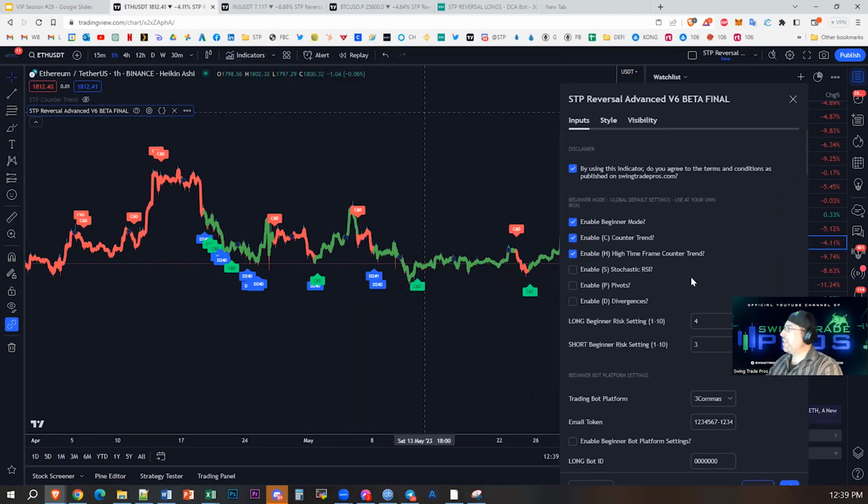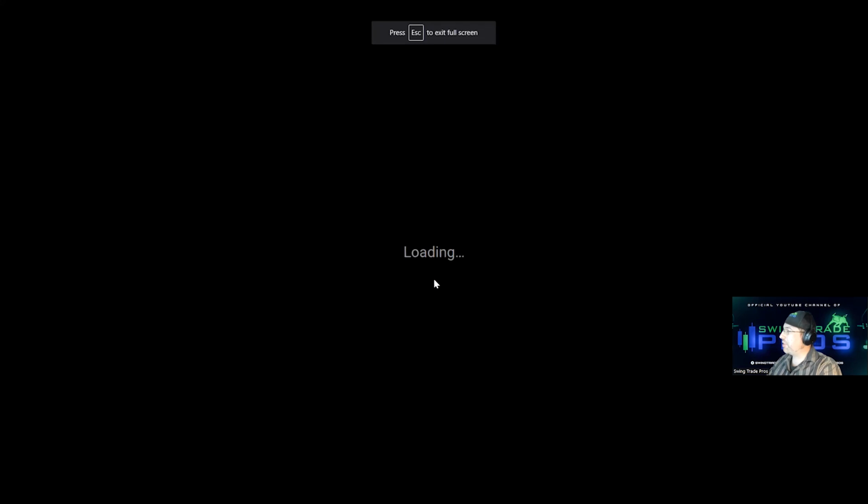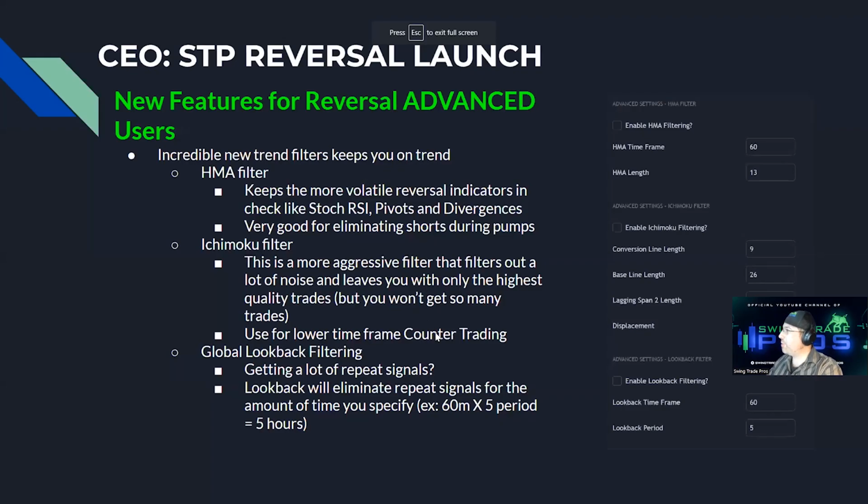So you guys can see, right? Even if you're on beginner mode, you can still use these filters in clearing up your chart. Okay. Now let's move on.